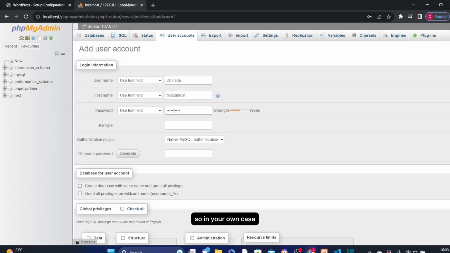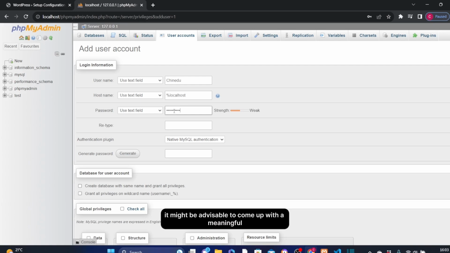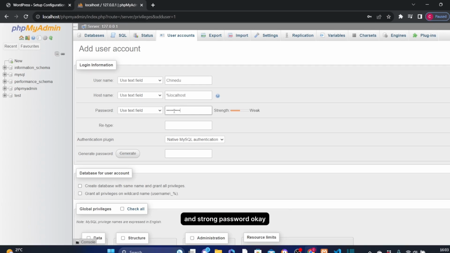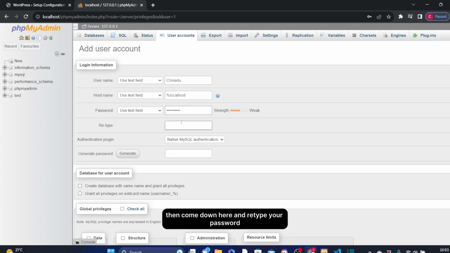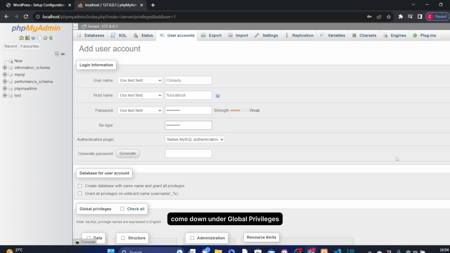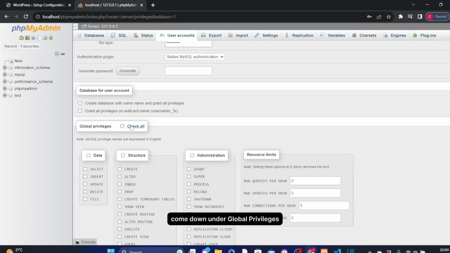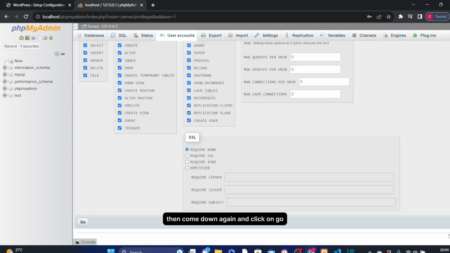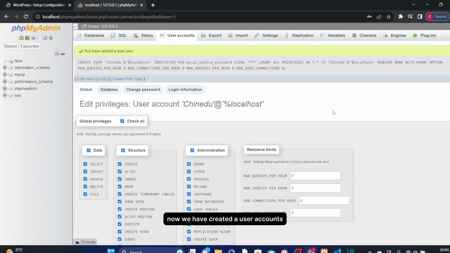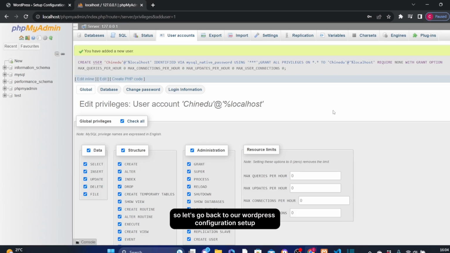So in your own case, it might be advisable to come up with a meaningful and strong password. Okay. Then come down here and retype your password. After that, come down under global privileges and click on check all. Then come down again and click on go. Now we have created a user account. So let's go back to our WordPress configuration setup.